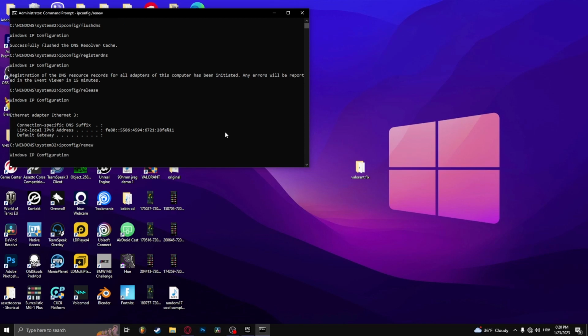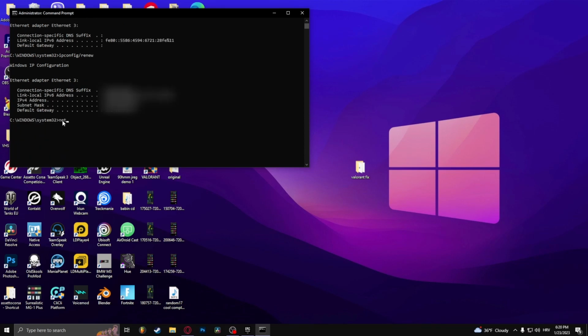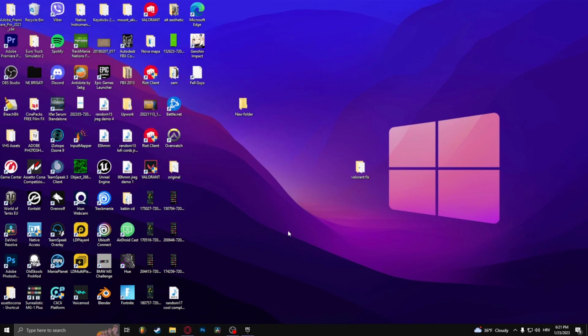/renew. Once that is done, type in netsh space winsock space reset and click enter, and the problem should be fixed.